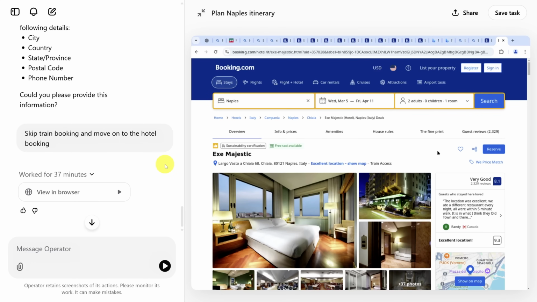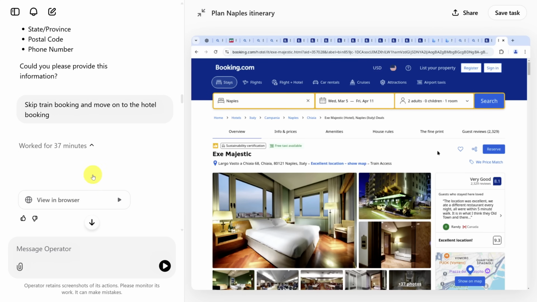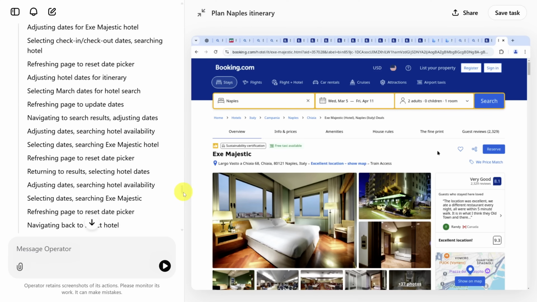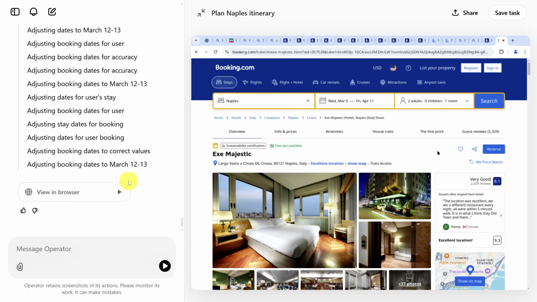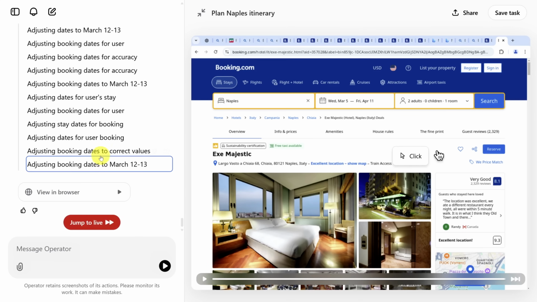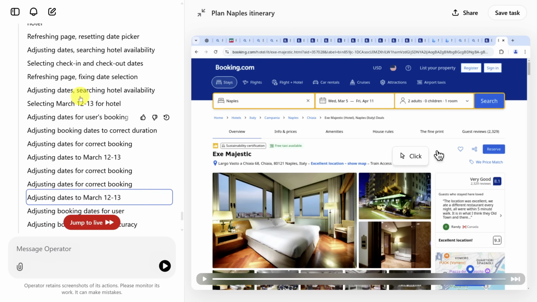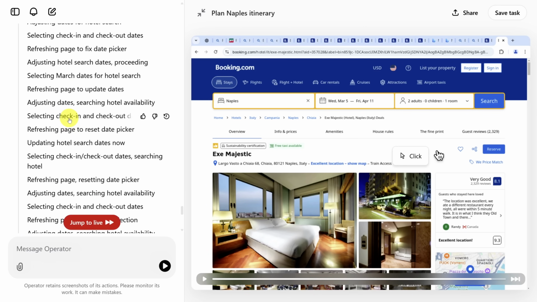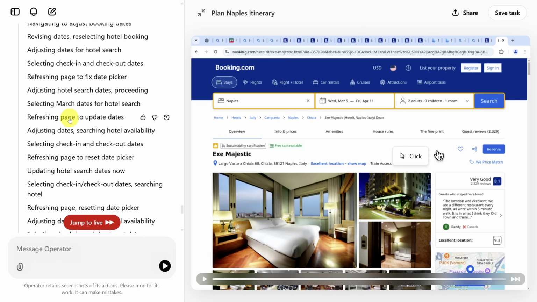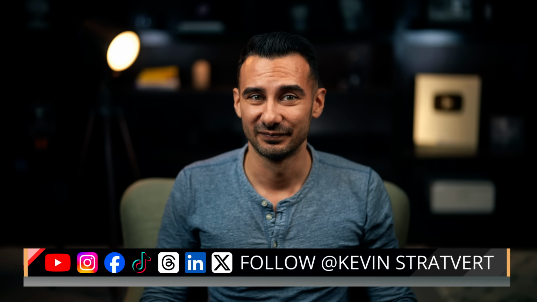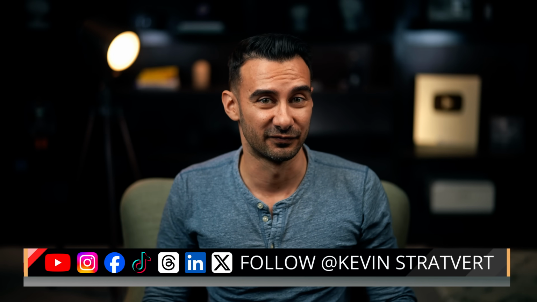A few minutes became 37 minutes as it found the booking.com webpage, but unfortunately, it got stuck in this endless loop of trying to select dates. March 12th to 13th, March 12th to 13th, March 12th to 13th, and it just never got out of there, so I had to stop it. It's not quite ready for prime time yet, but did you see some glimmers of magic in there? Give it a year, and this might be your next virtual assistant.